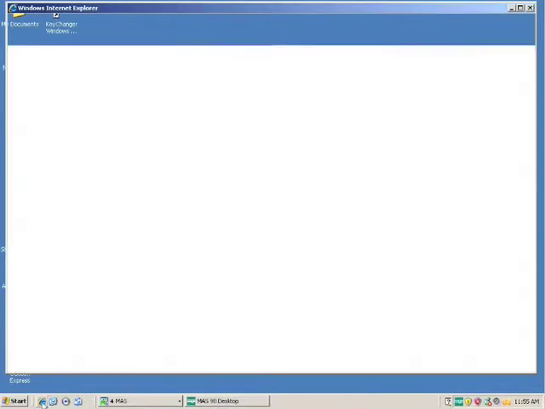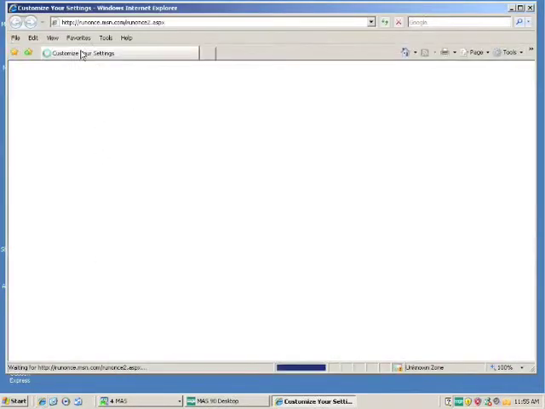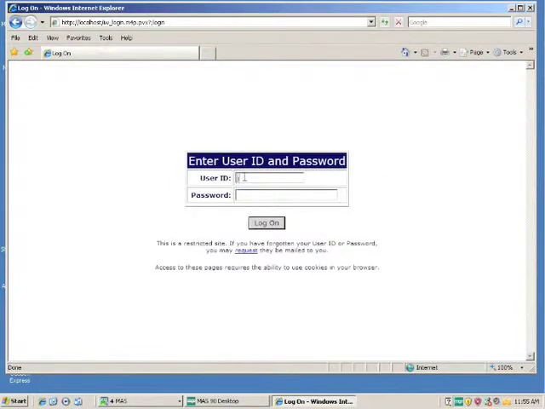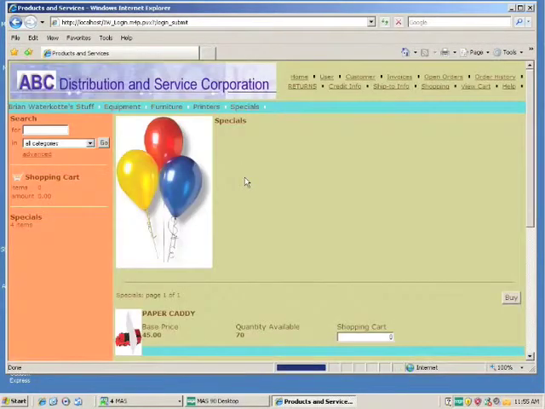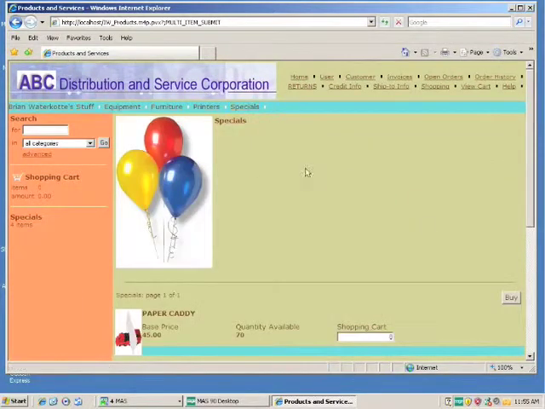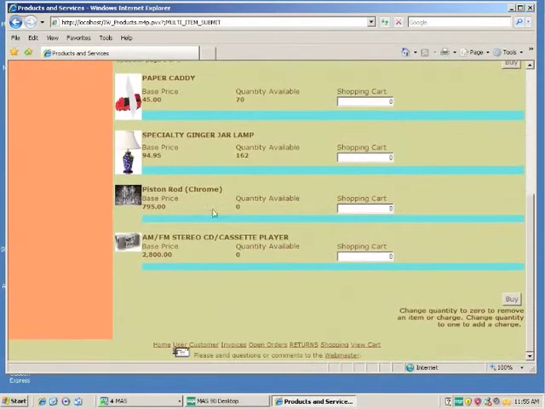Now if we go out to the web store, log in. If we go into Brian Watercott's stuff, we immediately see that we have the piston rod that's been added. Nobody had to do any programming. You didn't have to call in your HTML programmer and say, hey, we've got a new item. I want to add it into the Brian Watercott area. Oh, and by the way, add it into the special area also. So there's the piston rods in the special area.